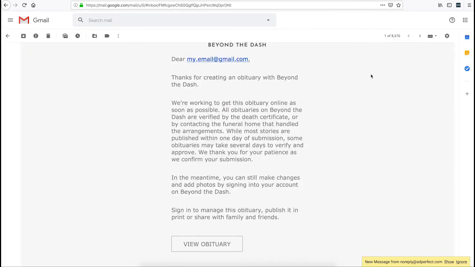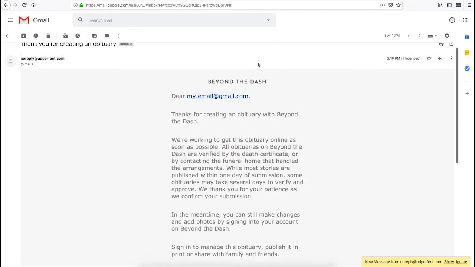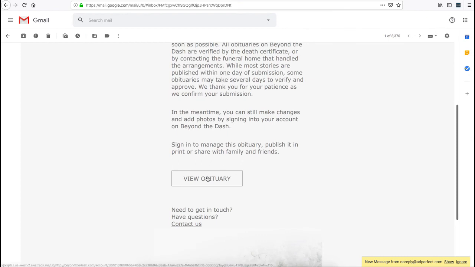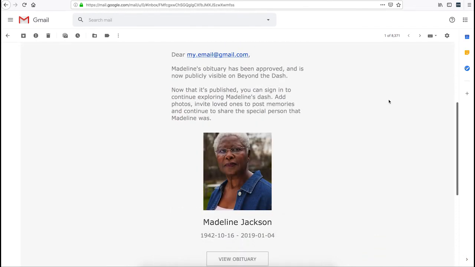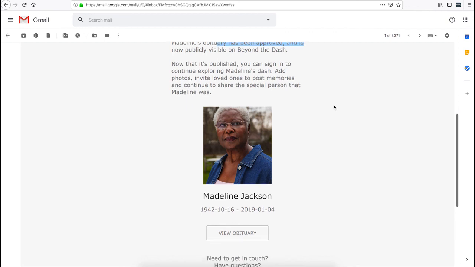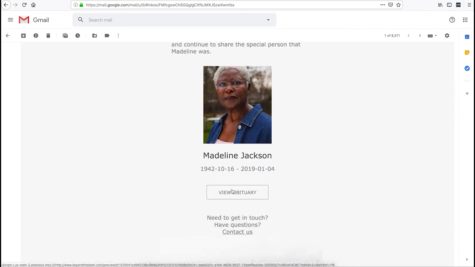You will receive an email with the information you need to create a password and log in to Beyond the Dash. You will also receive a preview link that shows your story as it will appear online once it is approved. You'll receive another email when the obituary is confirmed and approved. At this point, you can share the story with family and friends. Visitors to the online memorial can also post condolences, memories, and photos in the guest book.